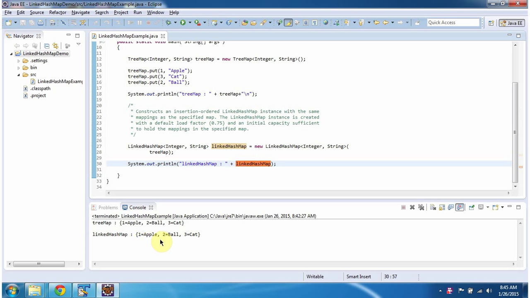Here you can see the LinkedHashMap output. And you can see whatever key value pairs are present in the TreeMap are present in the LinkedHashMap. And this is about the LinkedHashMap constructor which accepts a map.